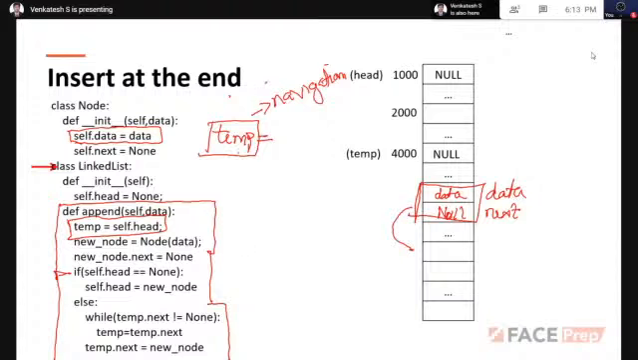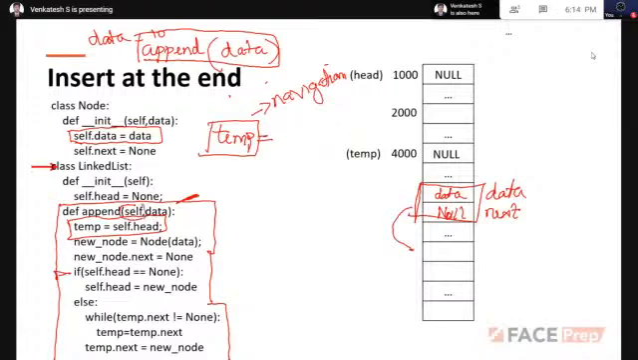So initially, when I call the append function, I'll call my append function from the main method. So append of data. Let me consider my data as 10. If I consider my data as 10, I'm calling append of data. So your program works and it comes to the append of data part here. Self is similar to the this keyword. It points to the current object.